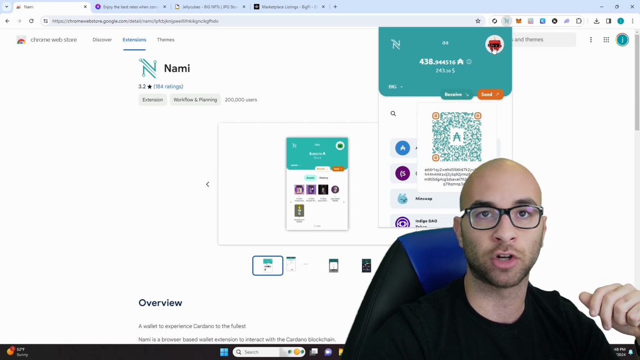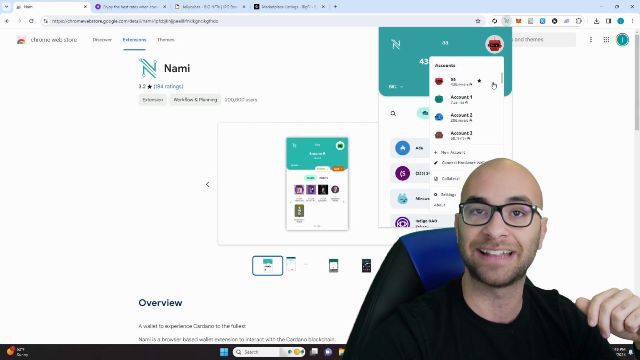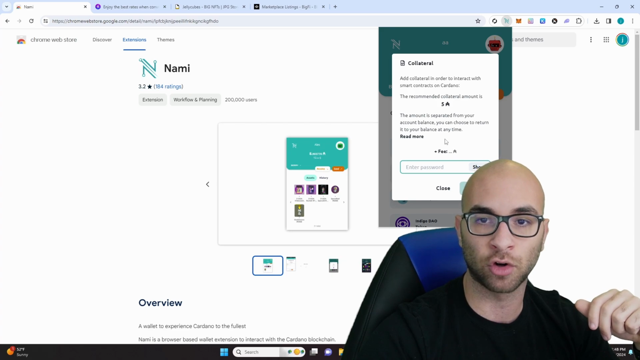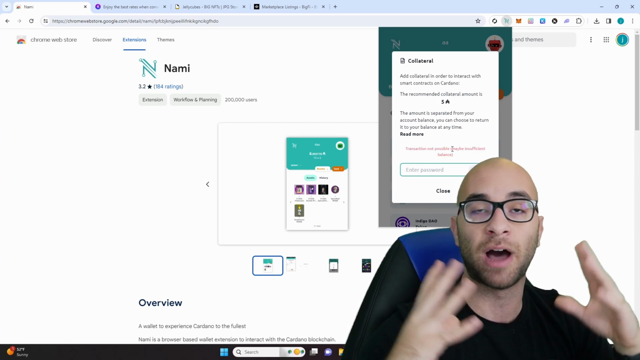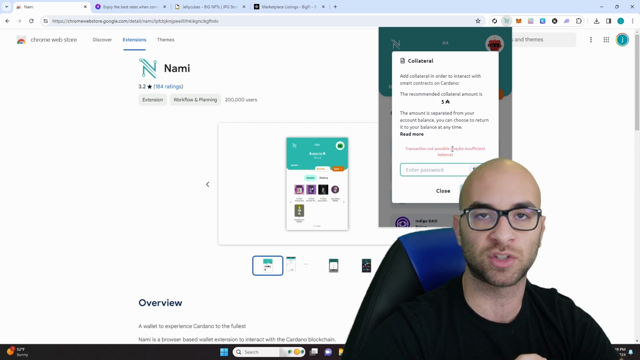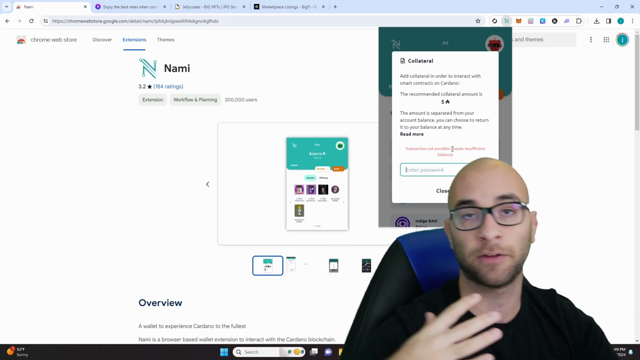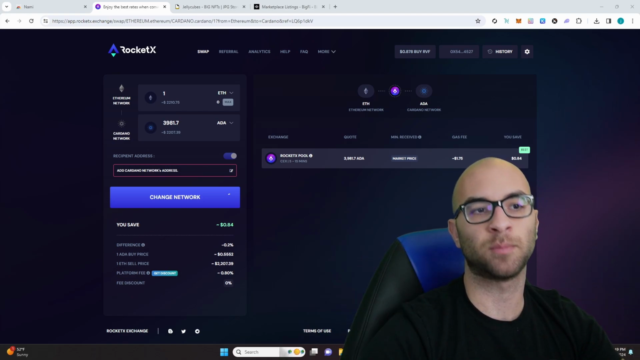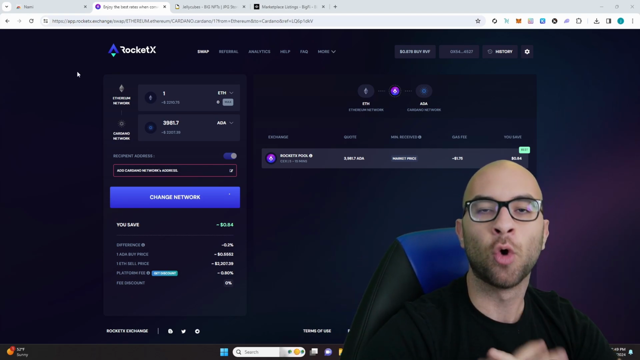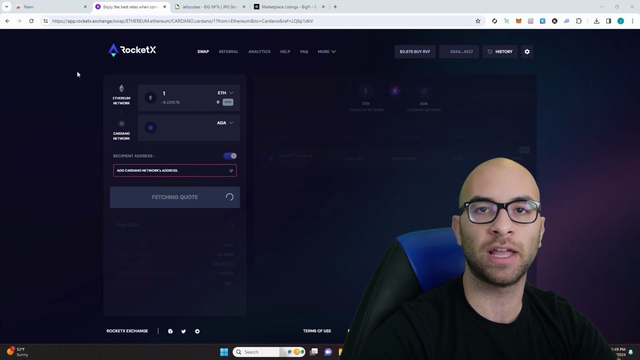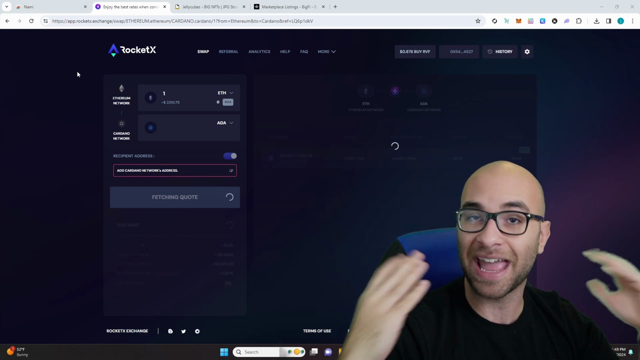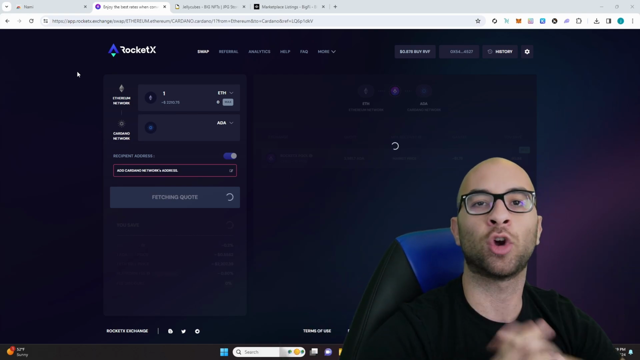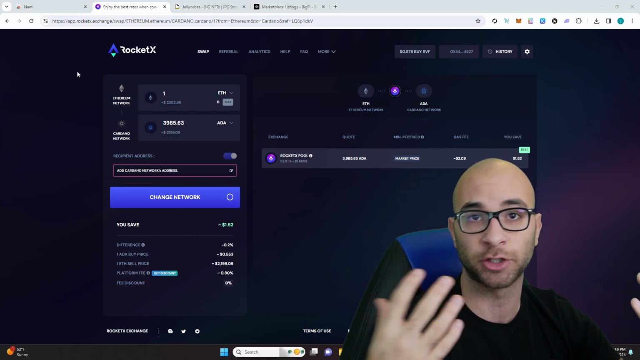And then one other thing you're going to need to do is click your icon at the top. You're going to see this collateral section, and you actually have to put about 5 ADA in collateral in this wallet. Otherwise, you might have some different issues buying and selling stuff. In order to fund that wallet with ADA, you can go on something like RocketX Exchange, or you can go on SimpleSwap or anything like that, where you can send ADA from any chain over to Cardano, or you can simply withdraw from some sort of centralized exchange.